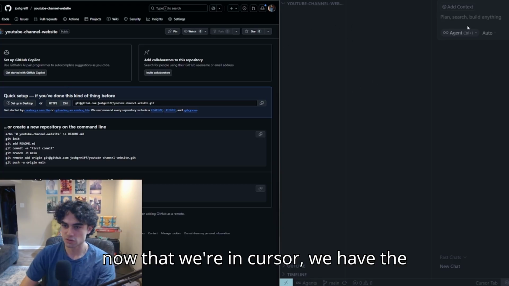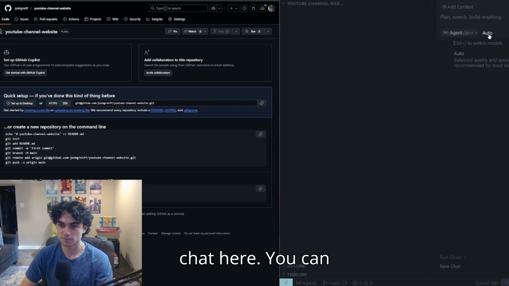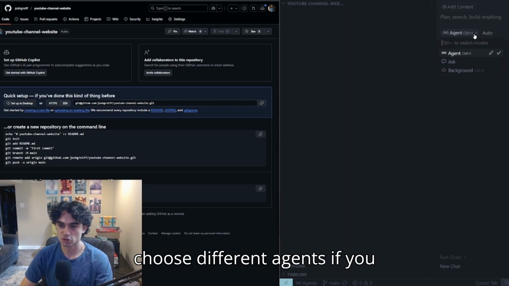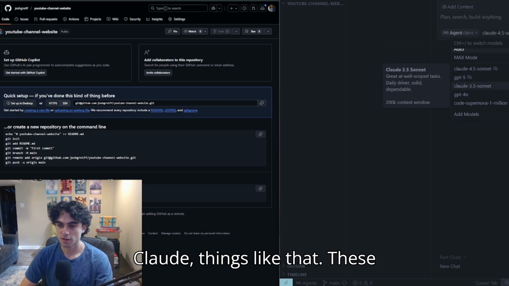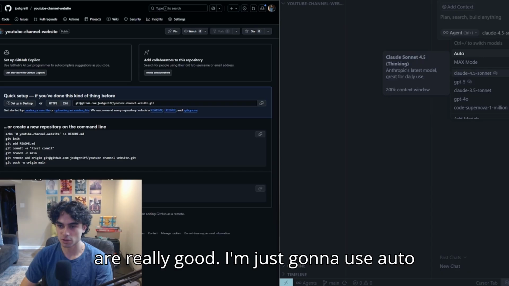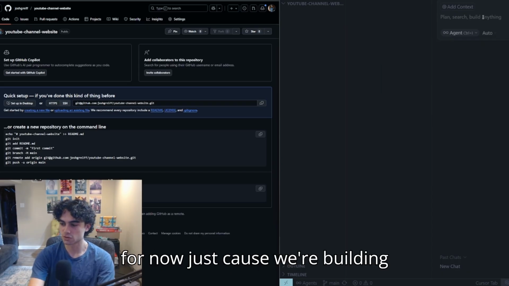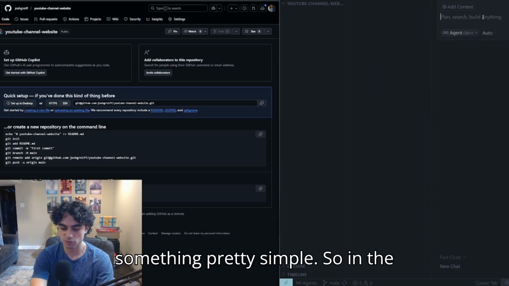Okay, now that we're in Cursor, we have the chat here. You can choose different agents if you have the different plans. There's GPT-5, Claude, things like that. These are really good. I'm just going to use Auto for now just because we're building something pretty simple.